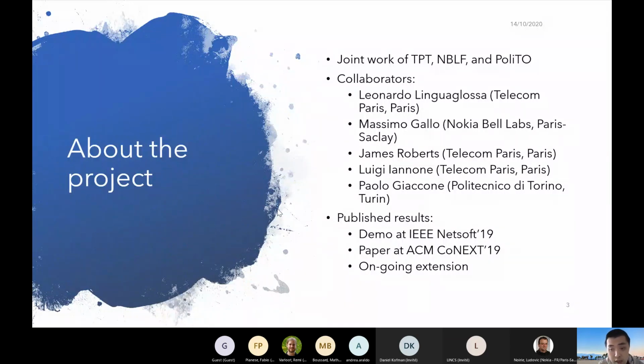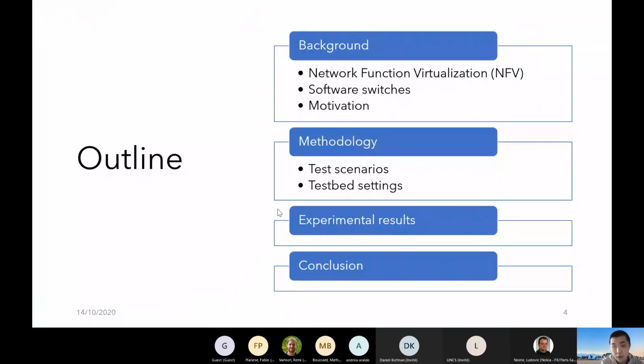Regarding the results, we have already published some. We had a demo at NetSoft. Then we had a full paper at CoNEXT. We still have ongoing work trying to extend it. So that's all. And then this is the outline of today's presentation.